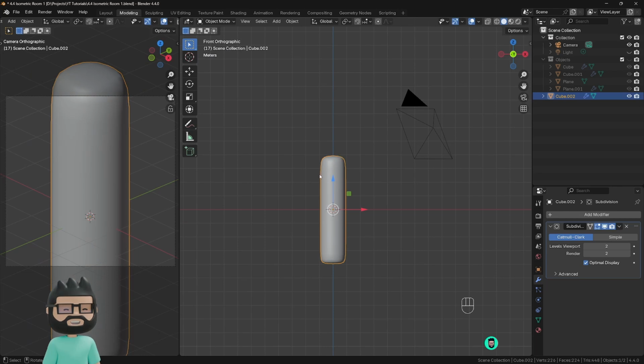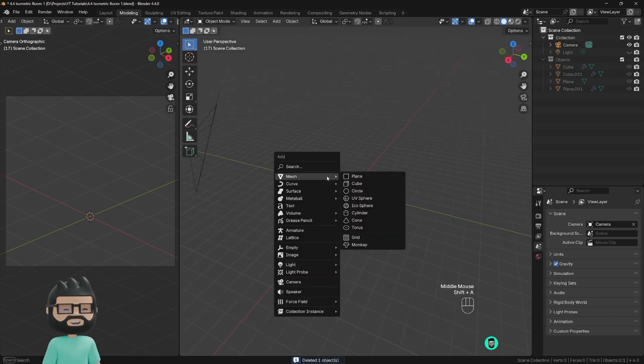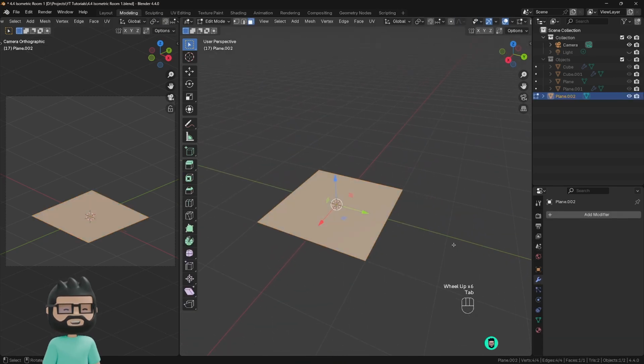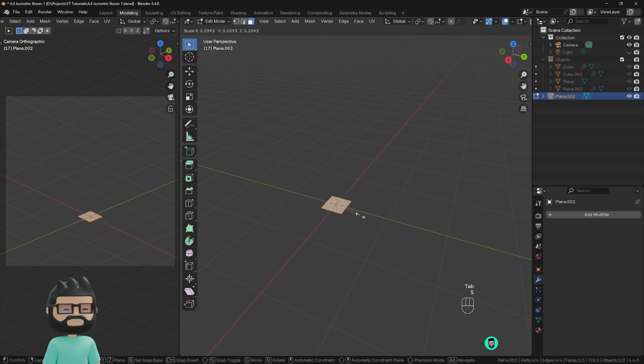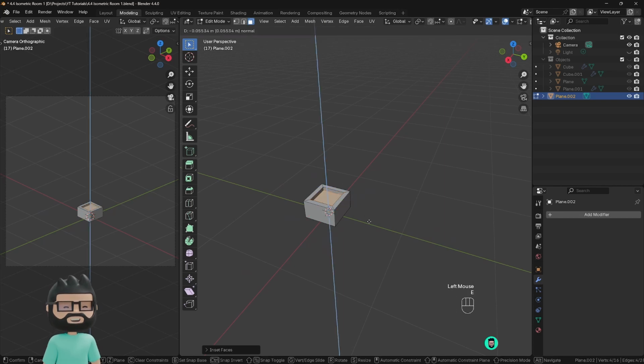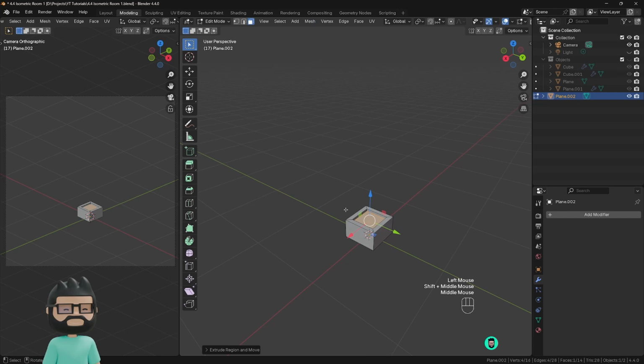So let's delete this and make a cactus using this whole technique. Press Shift A, Mesh and Plane to add a mesh. Tab to go into edit mode, S to scale it down, E to extrude, I to inset, and E to extrude inside again. Now what we'll do is we'll add a cactus shape thing.